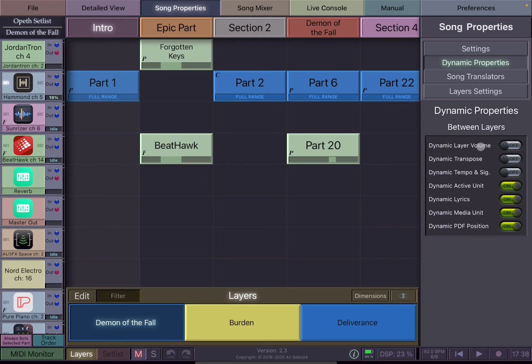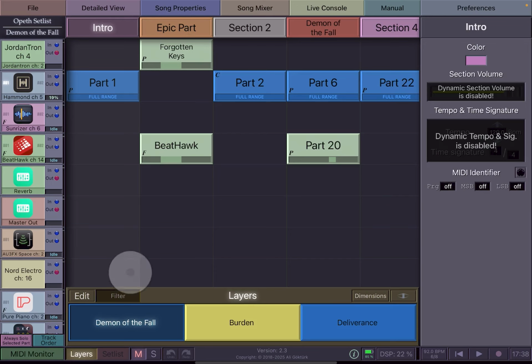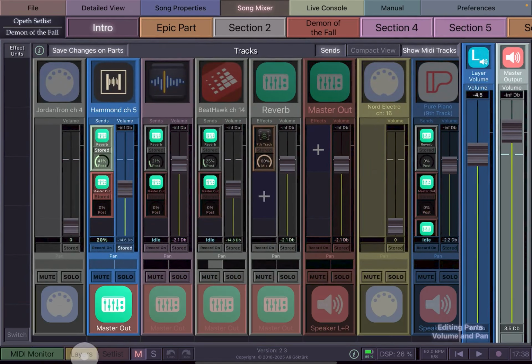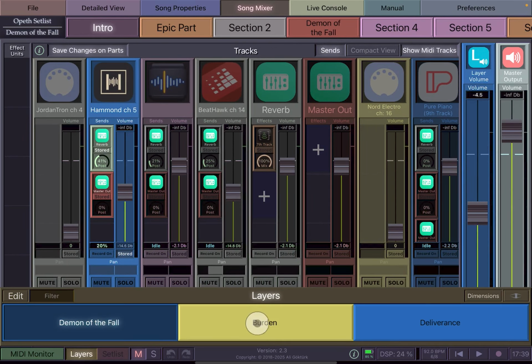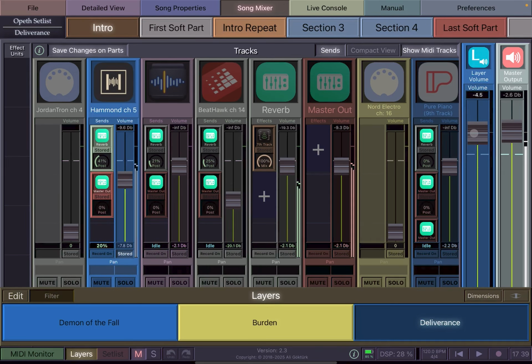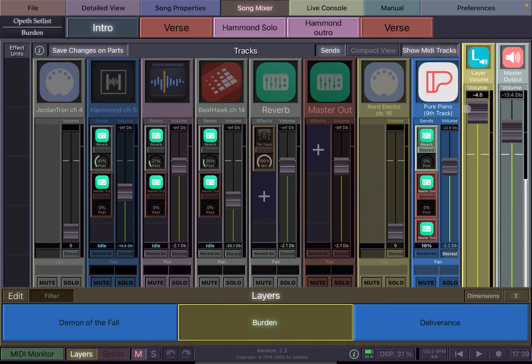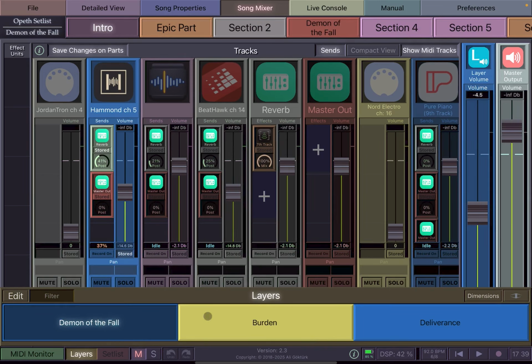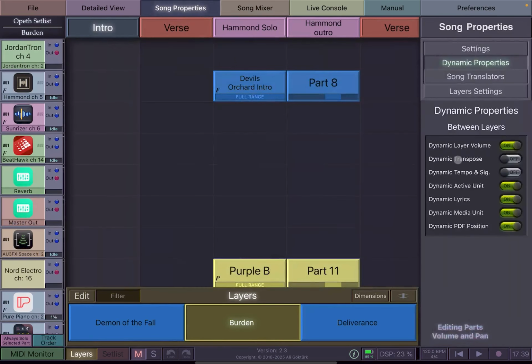So when I toggle this on, what happens is the following. If I go to Song Mixer, let's close this layers now. Now we have another channel strip here, layer volume. And now we can change between layers. So you can change the volume, and you don't need to change the song volume. Now the song volume is independent from the layer volume. And the moment you disable this option, it just goes away.